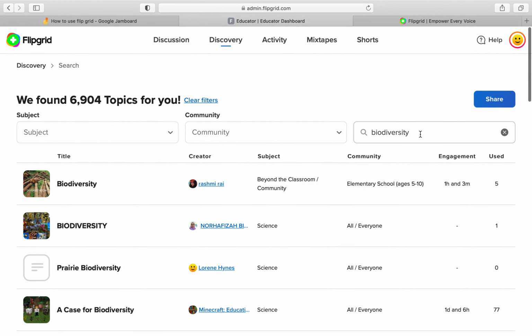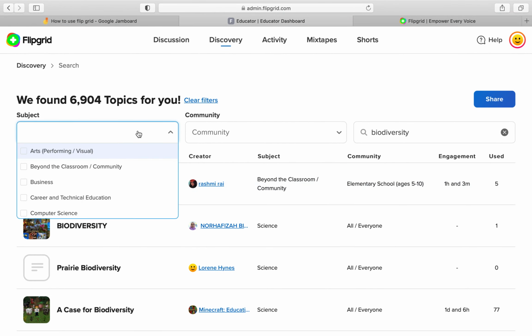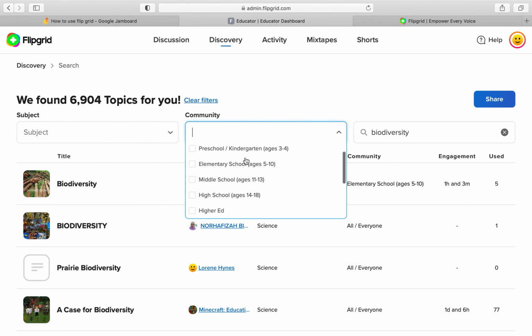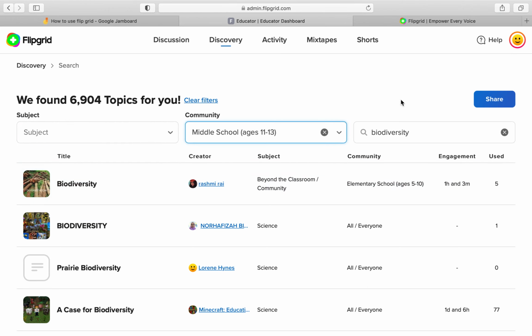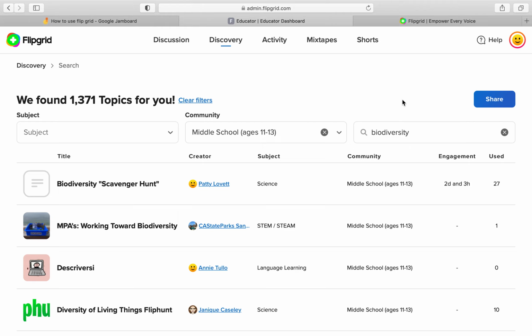If you just type in the keyword, you could narrow it down by subject. You can narrow it down by the grade level. So if you're in middle school, you would choose middle school and so on. And then you could clear filters. There are 1,371 topics. And besides creating your own, if you want to check through whatever they have already, you can use those.